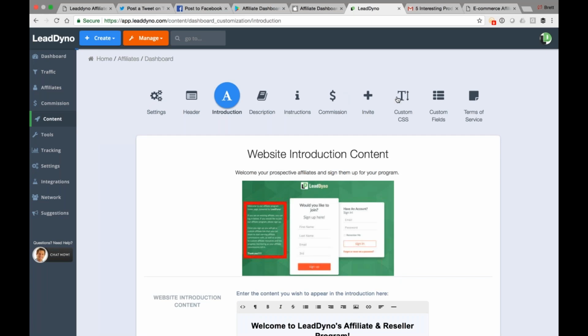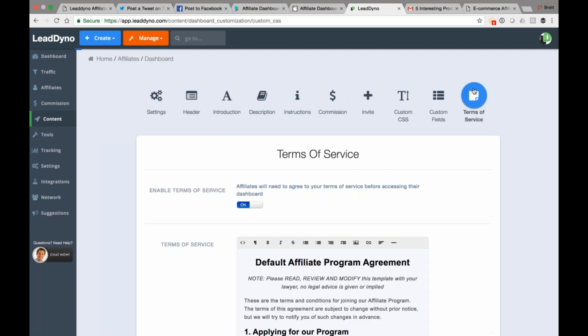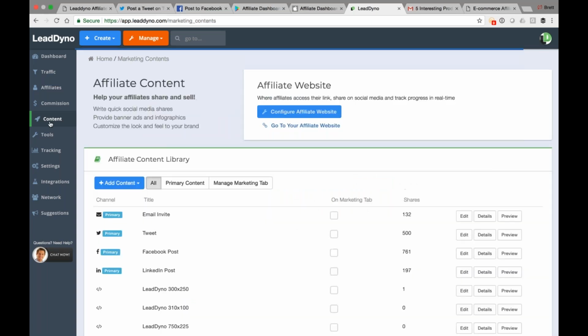We do support custom CSS, so if you want to further style the dashboard to your heart's content, you can do it. A terms of service agreement is going to let you have your affiliates opt into a terms before they are granted access to your affiliate program.